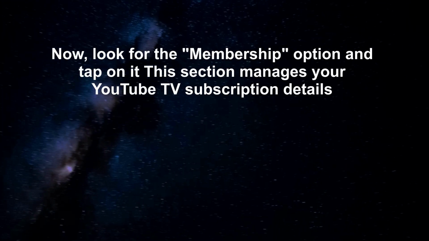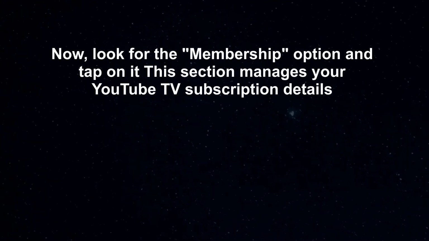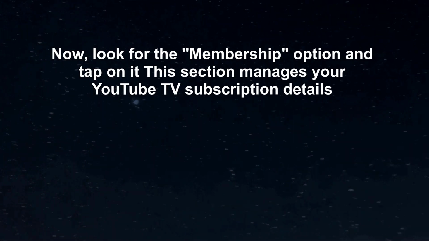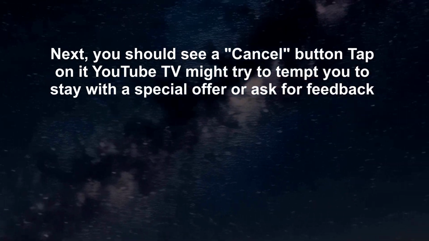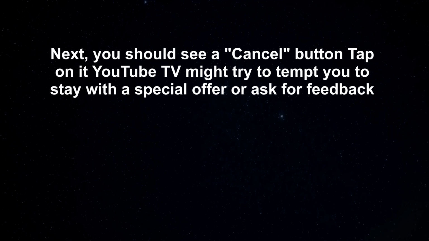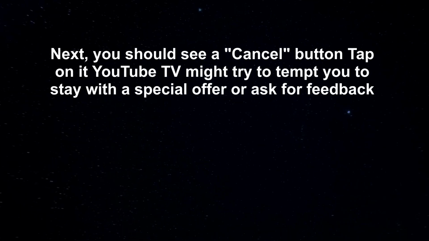Now, look for the membership option and tap on it. This section manages your YouTube TV subscription details. Next, you should see a cancel button. Tap on it. YouTube TV might try to tempt you to stay with a special offer or ask for feedback.